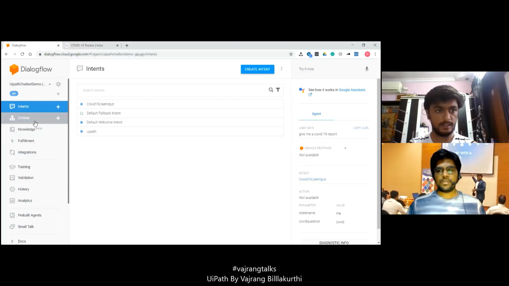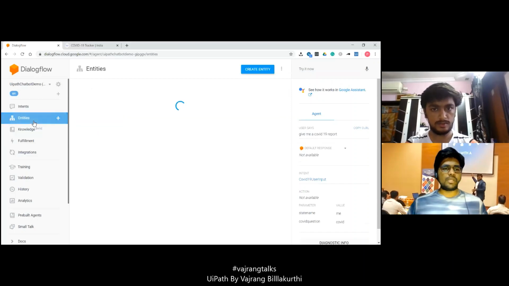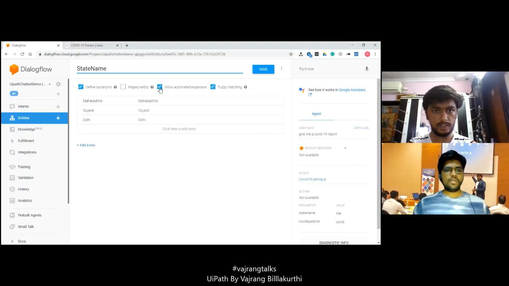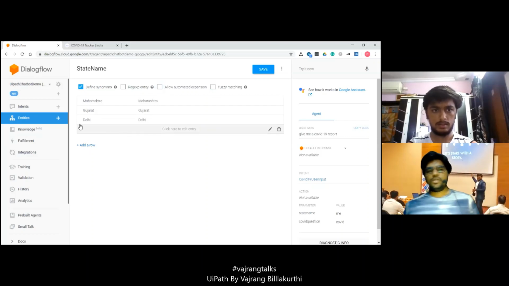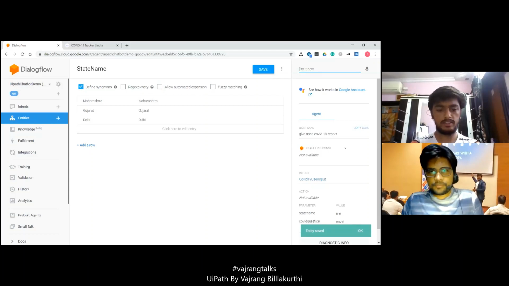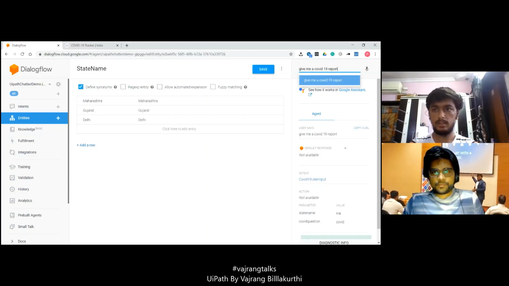Let's do one thing. We kept state names to automatically update, I think, so we'll have to check that. Remove the automated expansion and fuzzy matching as well, and let's try it so that the state names at least match properly. We'll have to give more statements as well. Let's check it again. COVID-19 report.